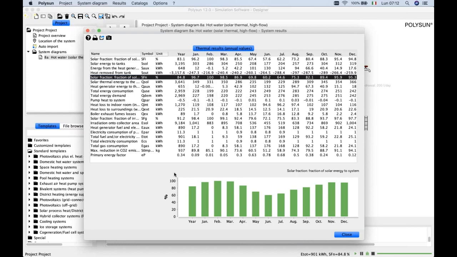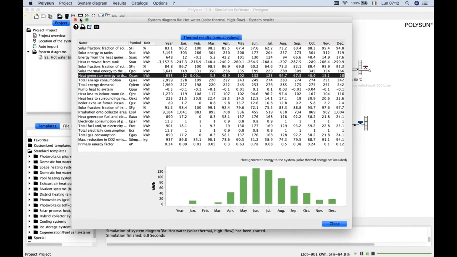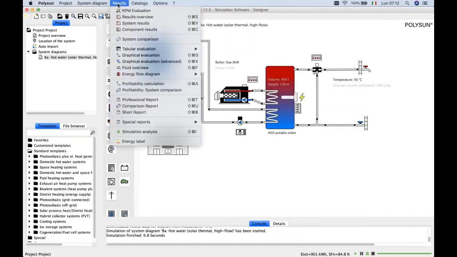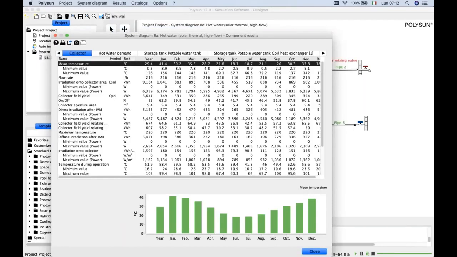So many values here, for example how much energy is supplied by the heat generator. In this case, we have a gas boiler. This is, as I said, an overview of the system. If you want to know further details, you can go into component results, where, as the name already says, you will find single values for the components, not for the whole system. So you will find some more values which you were not able to see before.